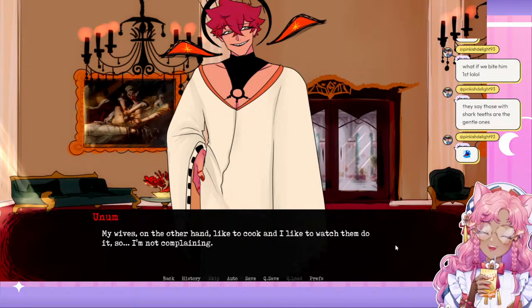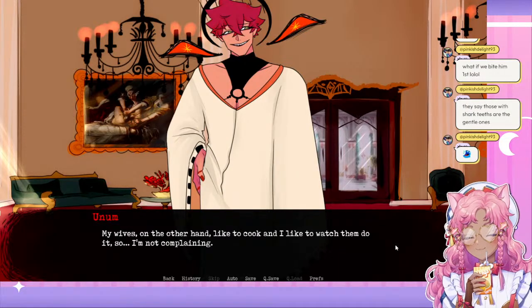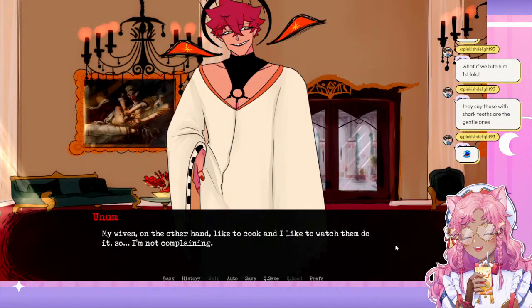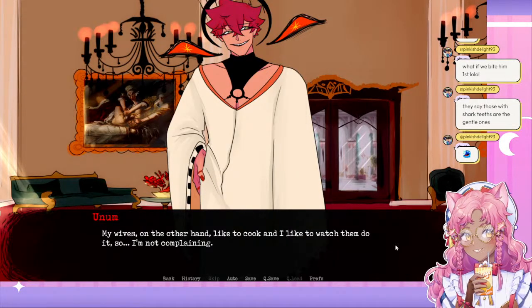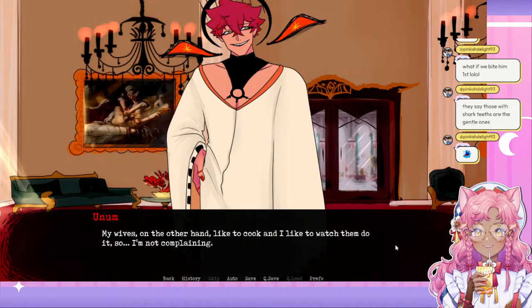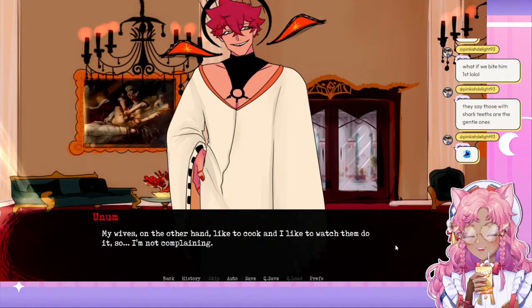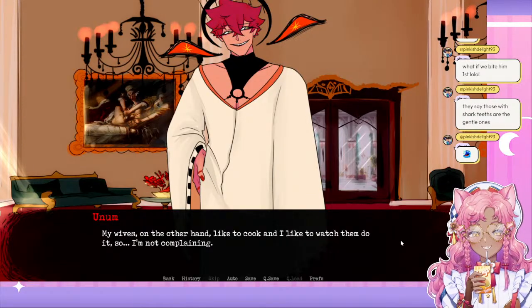Stop! Don't give me cute, fluffy lines after you just tried to experiment on my body. No! Oh my god. Damn. He actually likes his wives. Shit. I can't hate him for that. What do you mean? Man, he loves his wives and loves watching them cook and be cute and have fun. God damn it. Damn it, damn it, damn it. We can't hate this man now.